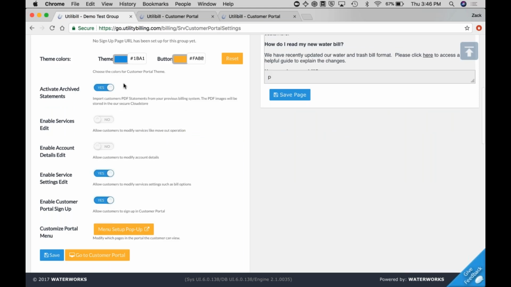So now here we've got a few new updates that have been added. So we see we've got activate archive statements. I like to keep that as yes. So that way it'll keep all of the statements for your customers and they'd be able to look back and it'll store it in the cloud so they can always go back and check their invoices. You can of course turn that off as well.